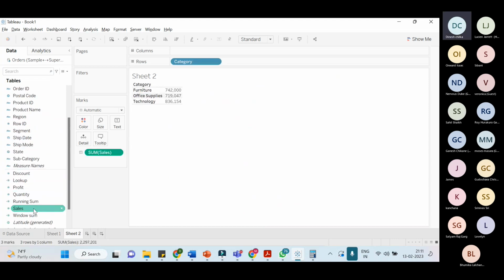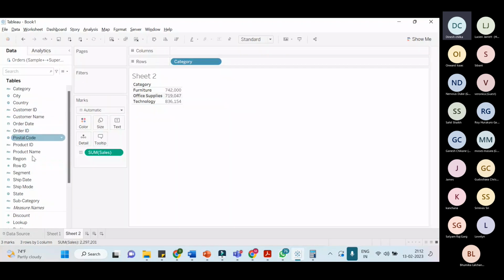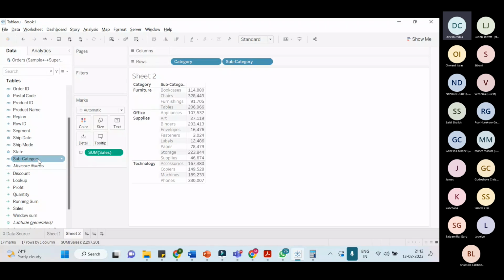What is showing? Tell me. Anybody can please respond, guys. Sales by category. Yes, sir. Okay, that's great. Sales by category. What if I add subcategory? Then what happened? It shows sales by category and subcategory-wise, that is subcategory-wise sales. What if I add segment?